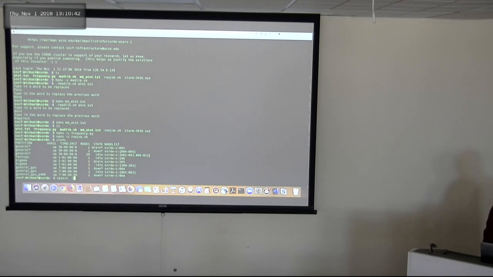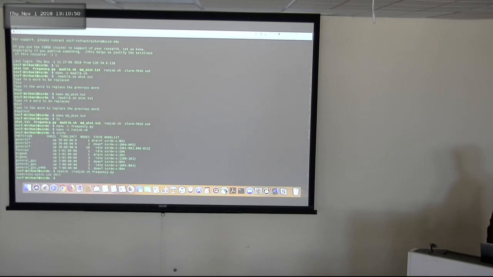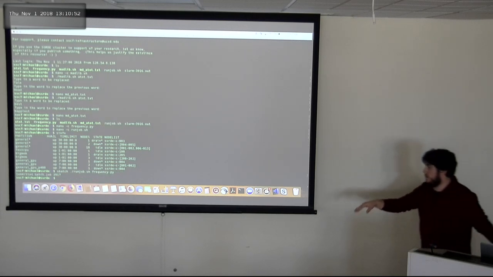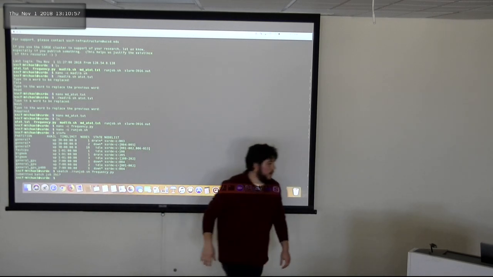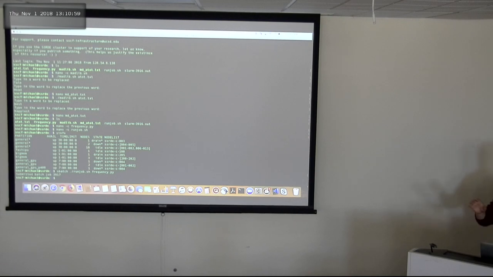So if we do sbatch without specifying a queue, we do our run job shell script, and then our Python file. It's going to perform that analysis. And it says submitted batch job. So that means that it's received a job, it's given the job a number, and it's stuck it on a computer. So now it's going to run on that computer.